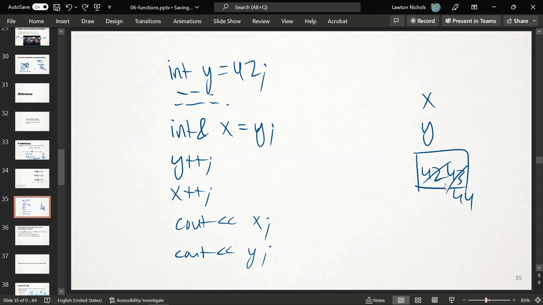That's exactly where I'm going on the next slide. So that was a great segue question. If you have just a normal function, like just use x or just use y, there's no real need to make a reference. The answer lies in function calls. We can make parameters of a reference type, and that's what we're going to do.